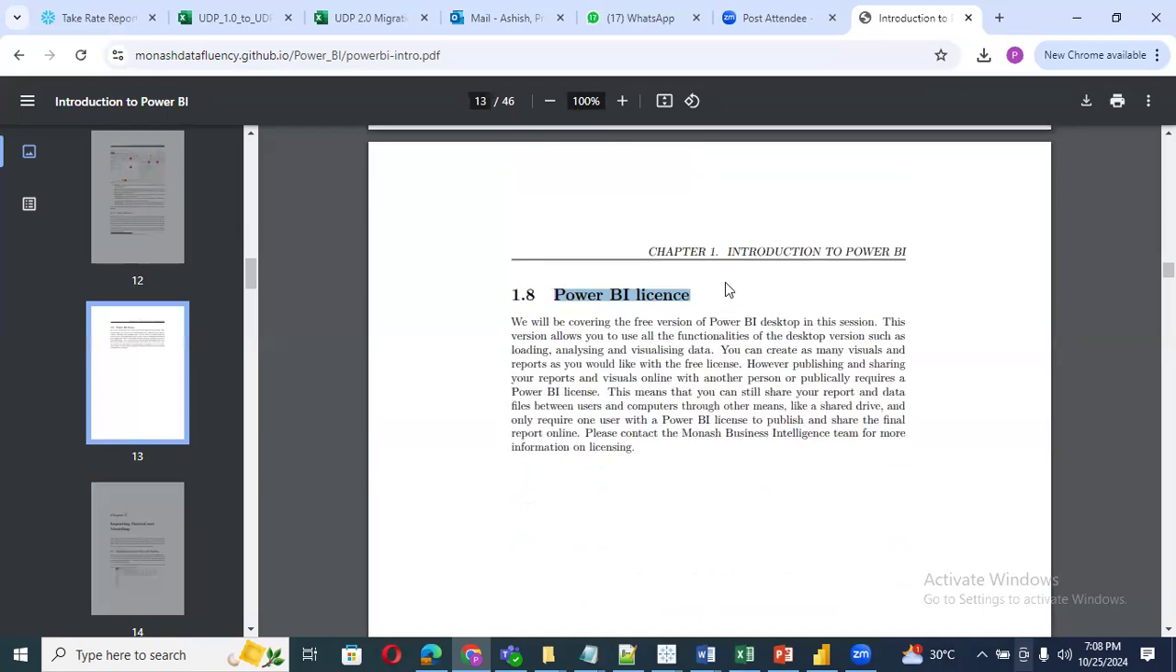Pro depends on your data sets. In Pro there is a limitation of up to 1 GB of data you can work with. In Premium, if your organization is very, very big, you can work with up to 100 GB of data. That is the difference, but the cost is very, very high. For Premium it is around $5,000 subscription price, but for Pro it is around $20 per month.